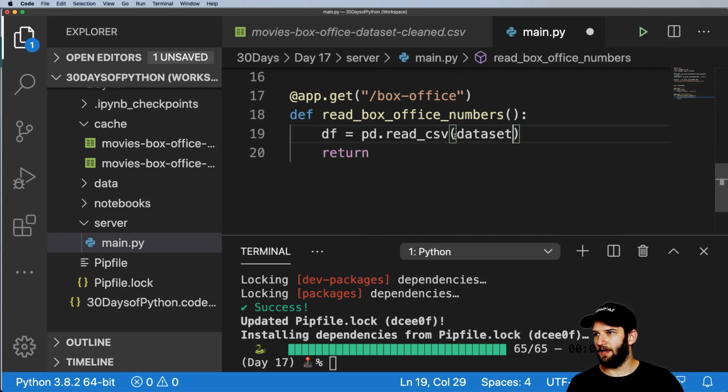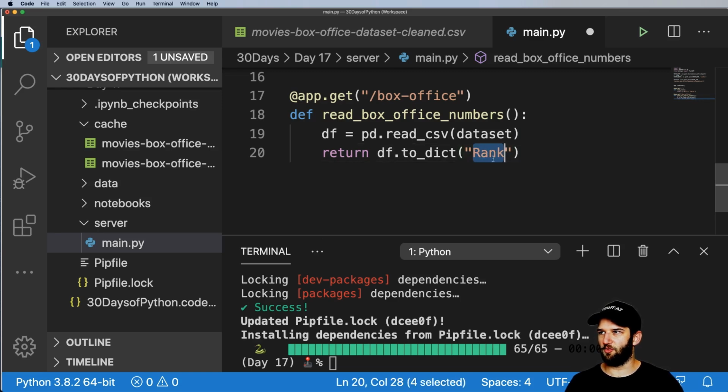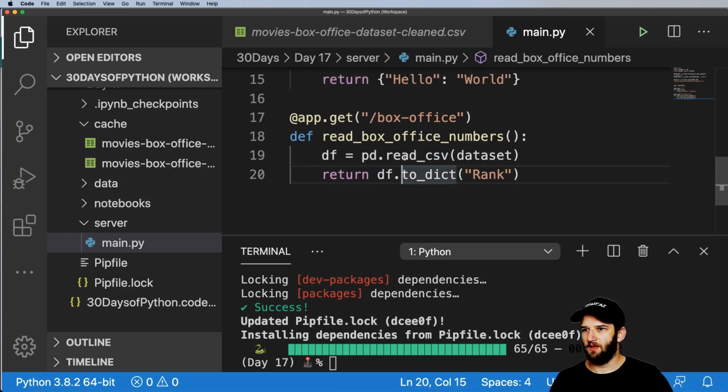Okay. I can leave the index in there if I'd like. Doesn't really matter. And then I'm going to return df.to_dict, and then I'm going to use the column of rank. That way it orders it in the rank, and it actually gives it based off of rows and whatnot, just like that. Okay, so now that I've got this, what I need to do is actually run this server.